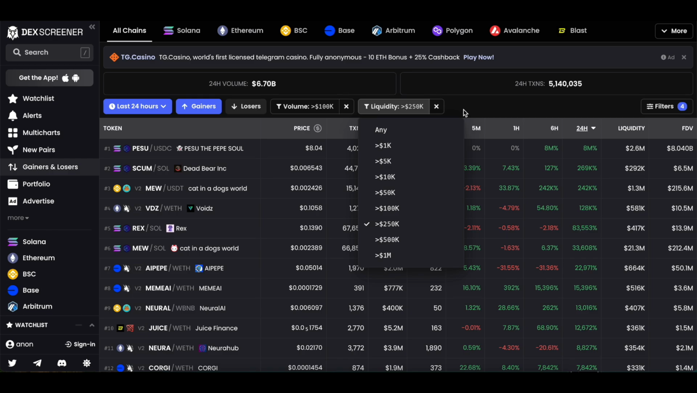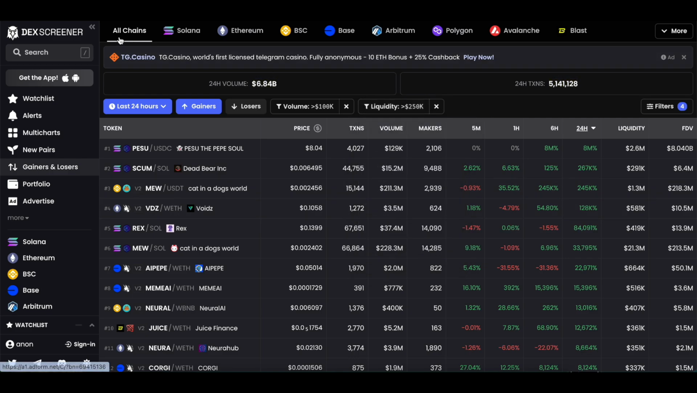So liquidity is just the pool and how much money is in that liquidity pool, or the amount of liquidity trading in and out of this token. So buyers and sellers. Again, you can change all these settings. And as you can see up the top as well, we're currently looking at all chains.